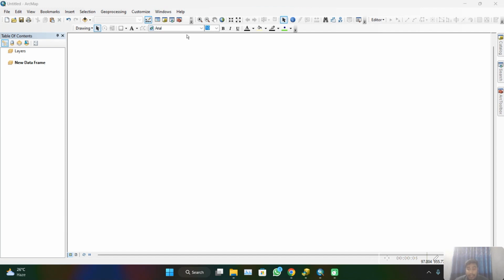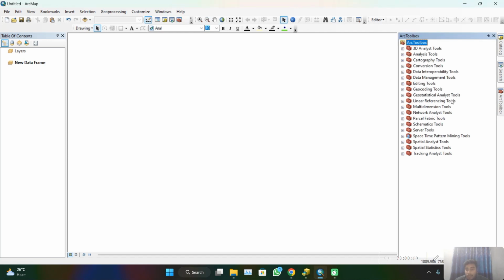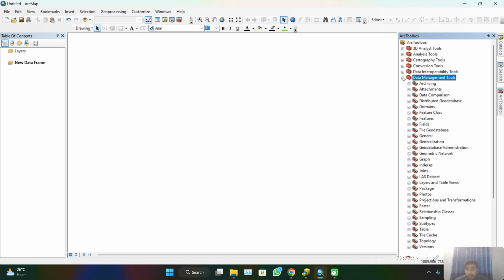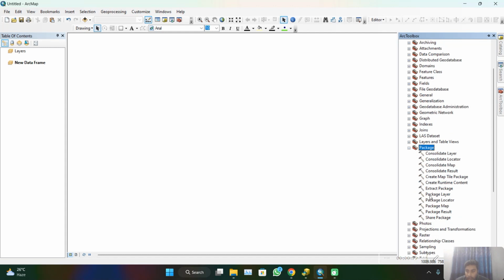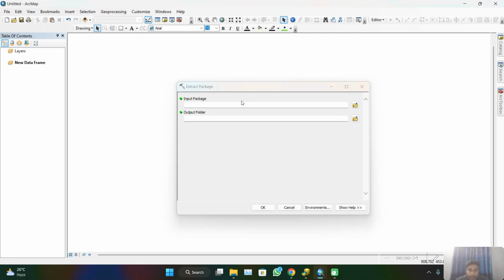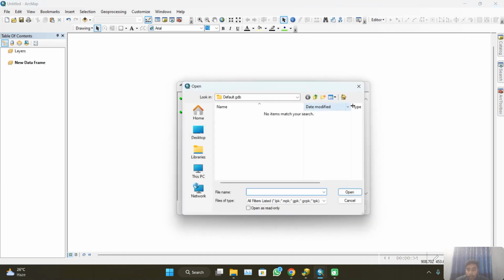Now we need to insert the data in this file. We had connected the folder that contains our data to ArcCatalog before. Now we have to extract the data. To do this, we go to ArcToolbox. Then we go to the Data Management tool. From this Data Management, we go to Package. Then we go to Extract Package. Now we can see the input package and the output package. By clicking the icon, we can extract the file which is called proposed extended.